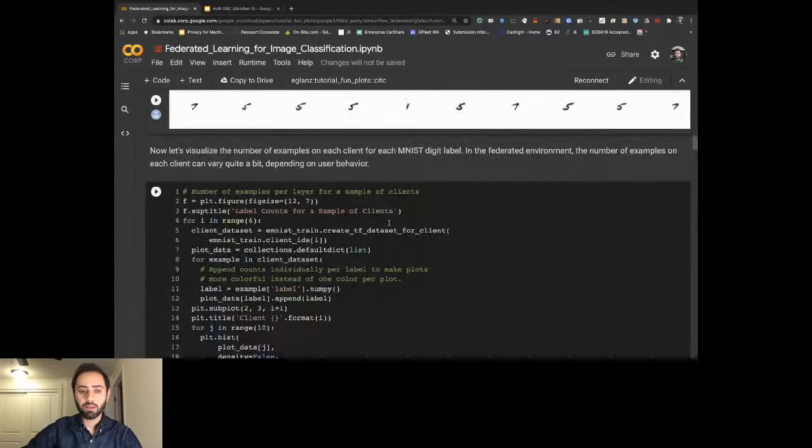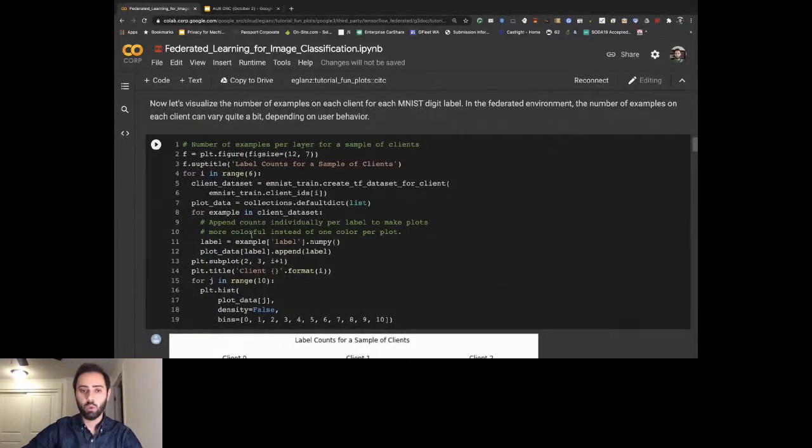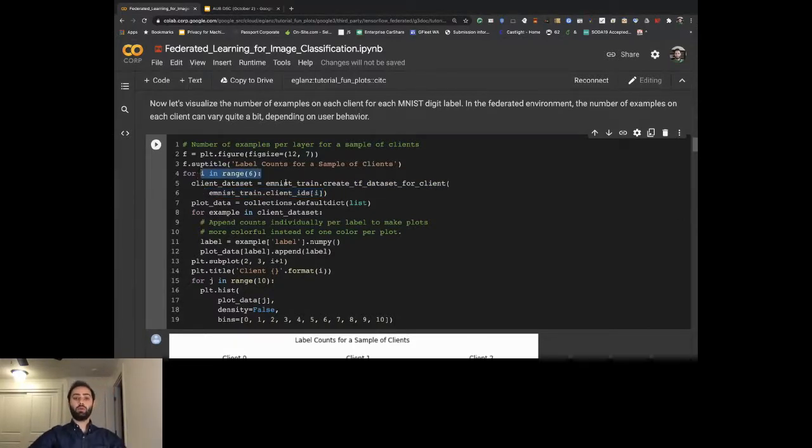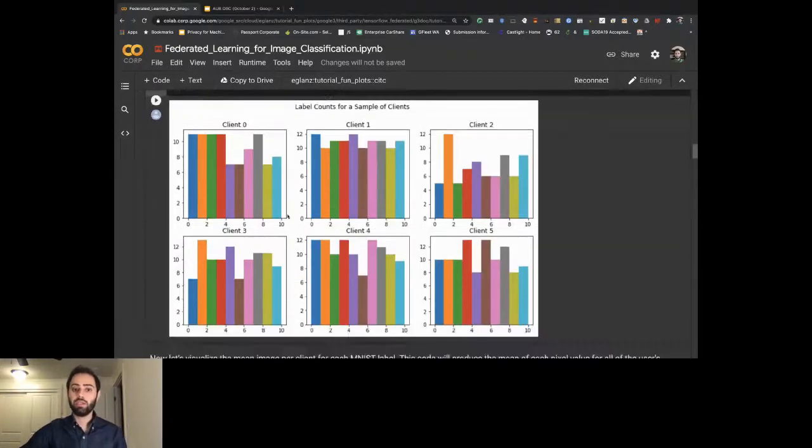You can do something else, something a bit more complex. This code is again using create TF dataset for client. But now instead of grabbing data from one user, I'm going to take 6 of them. See this i here goes from 0 to 5, so I'm going to grab the first 6 clients. I'll take their IDs, I'll create their data sets, and for each one of them, I will loop over the training examples of that user and form a histogram for that user. I want to show you the histograms over these 6 arbitrarily chosen clients.